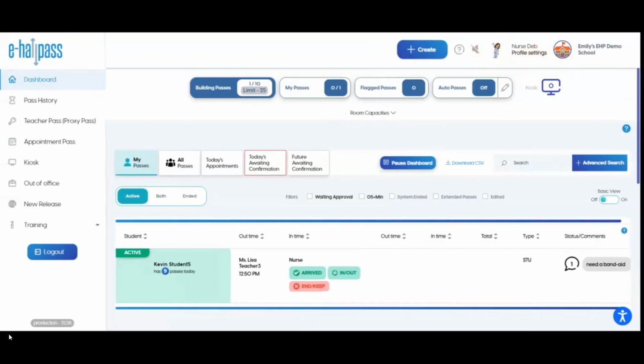While Kevin is on his way to the nurse, I'm going to bring up her screen. This is Nurse Deb. She associated herself with the nurse's office so she can see Kevin's pass to that location, as well as the comment he put, so she can be prepared when he arrives. When Kevin arrives, Nurse Deb can interact with this pass in 3 ways. If there's a long line of students and the period is about to end, she can end his pass and keep him until the next period. She might leave a comment to let Miss Lisa know why.